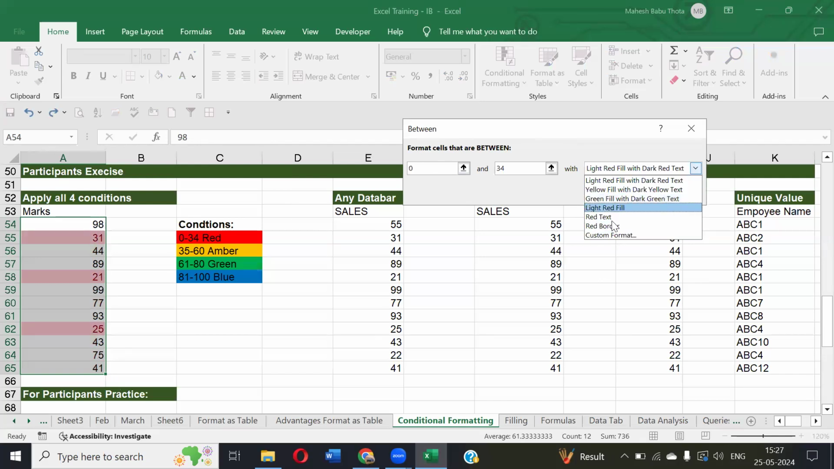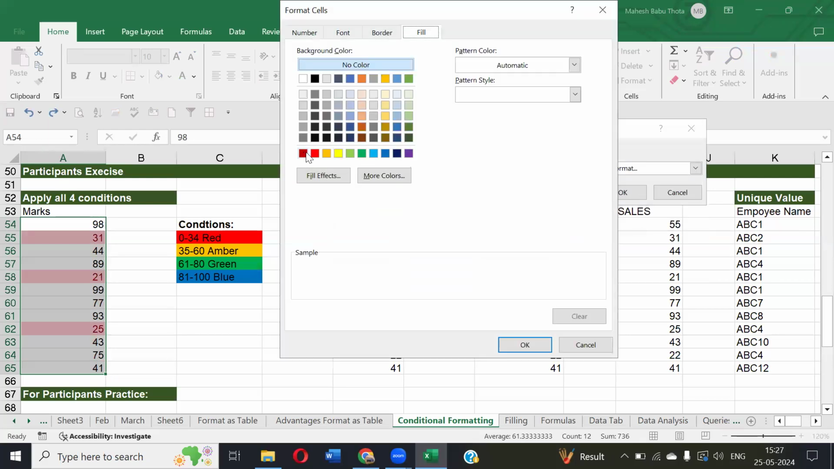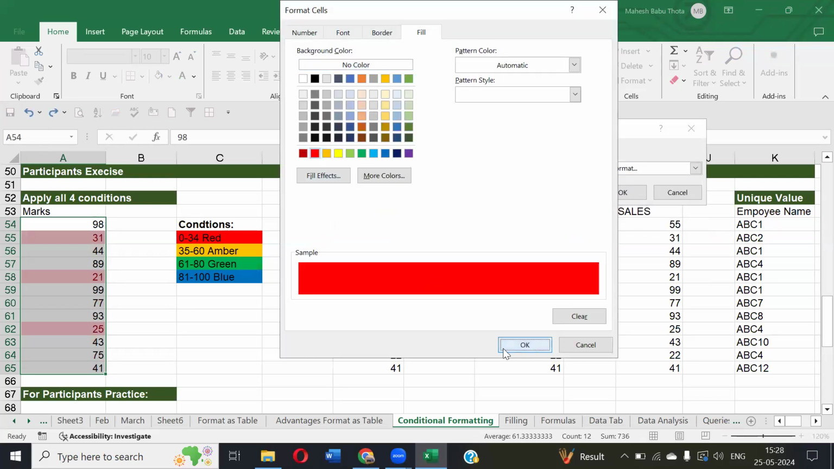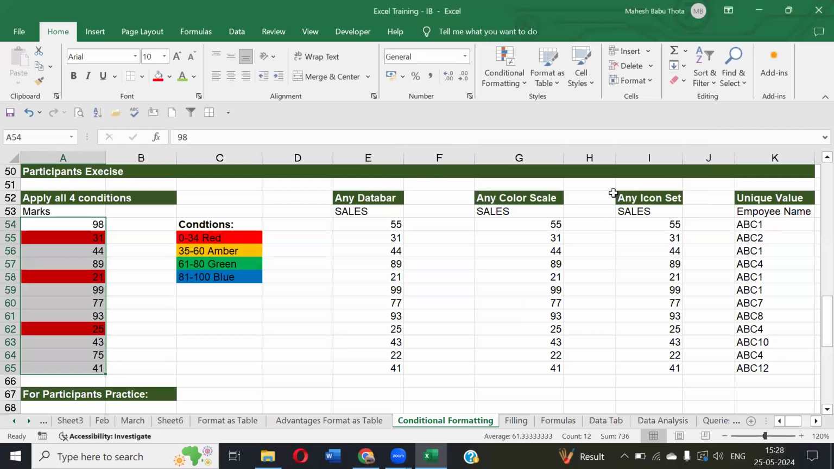So I have to choose a different color. Maybe I'll choose a custom format. I'll choose this red color. Okay, hit OK.